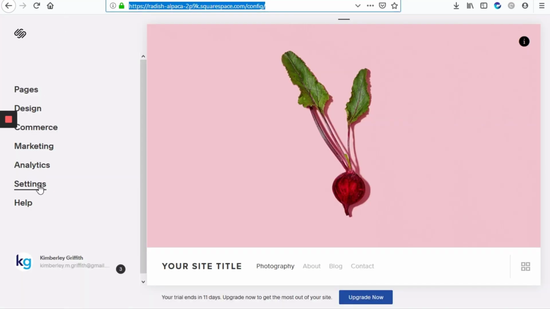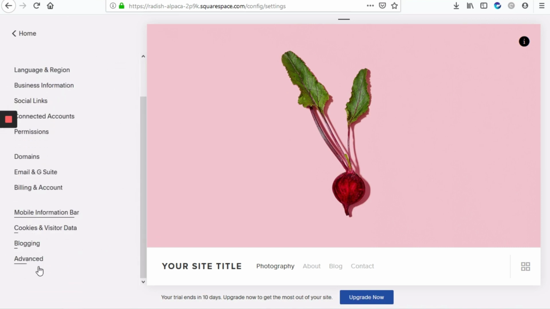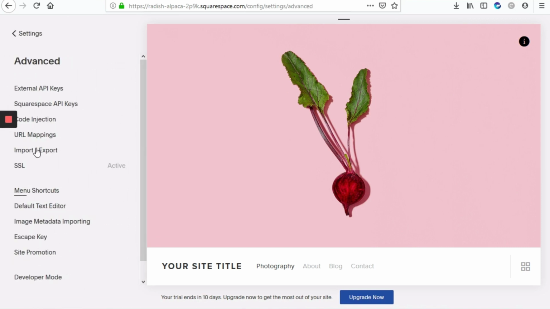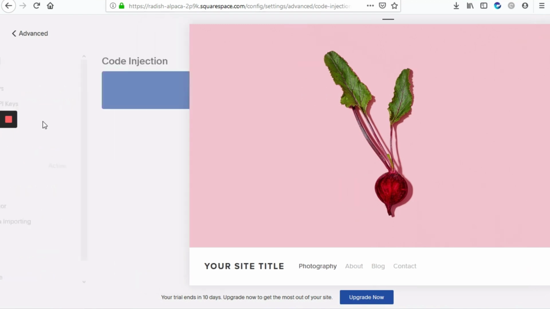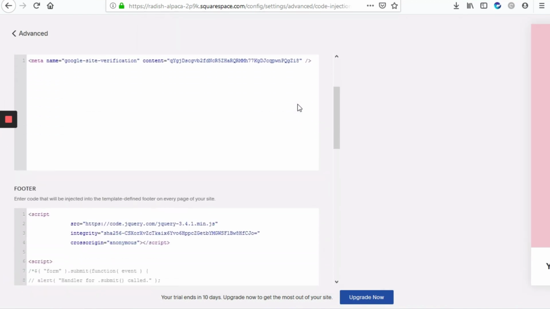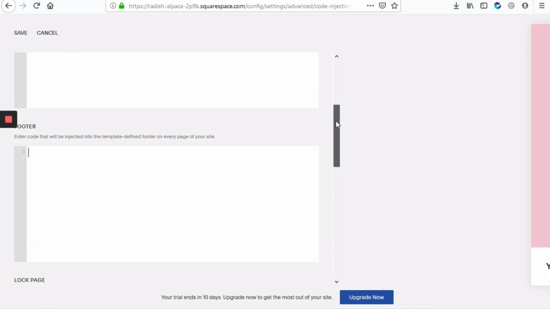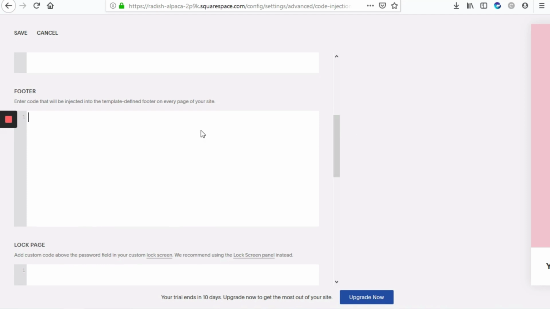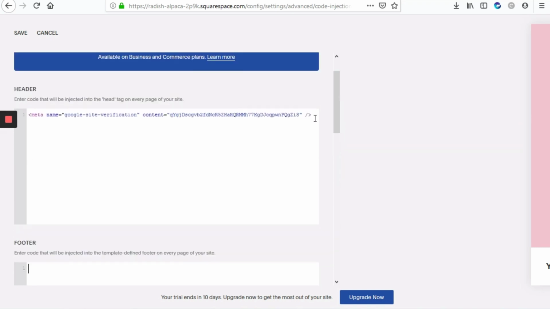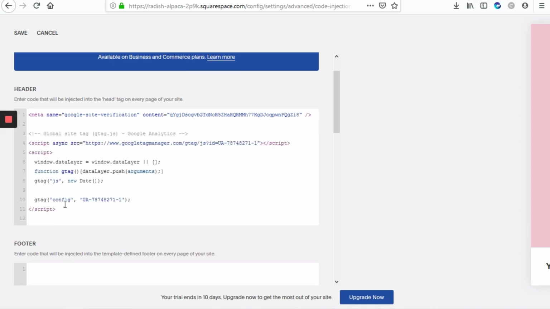Next, we'll go into Settings, then scroll down to Advanced. Click where it says Code Injection. And here in our footer, we're going to delete this so we can focus on the Google tag code. We're going to paste this code in the header. Your Google code should always go in the header. So I'm going to just hit Control V to paste it in.